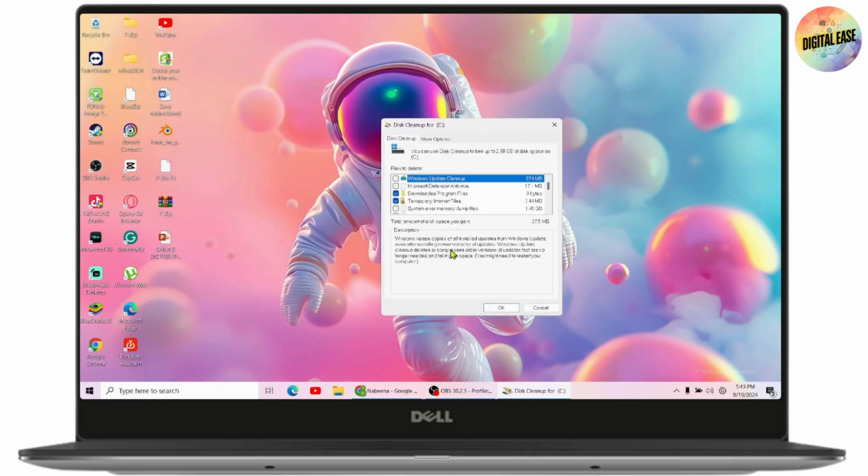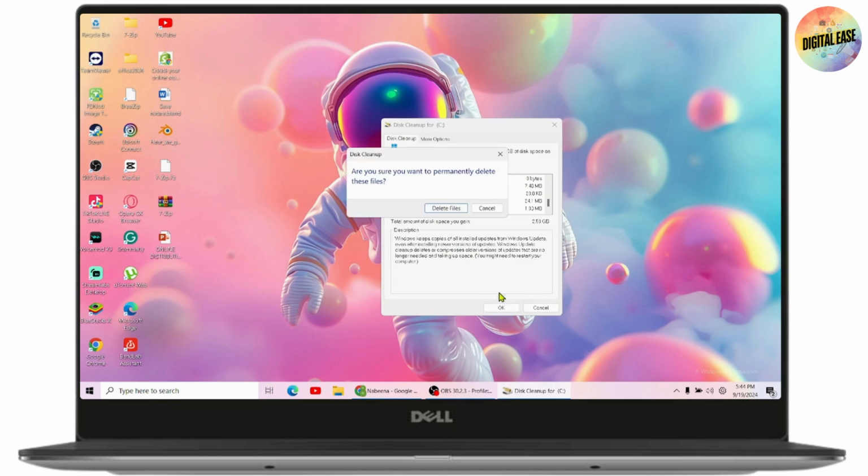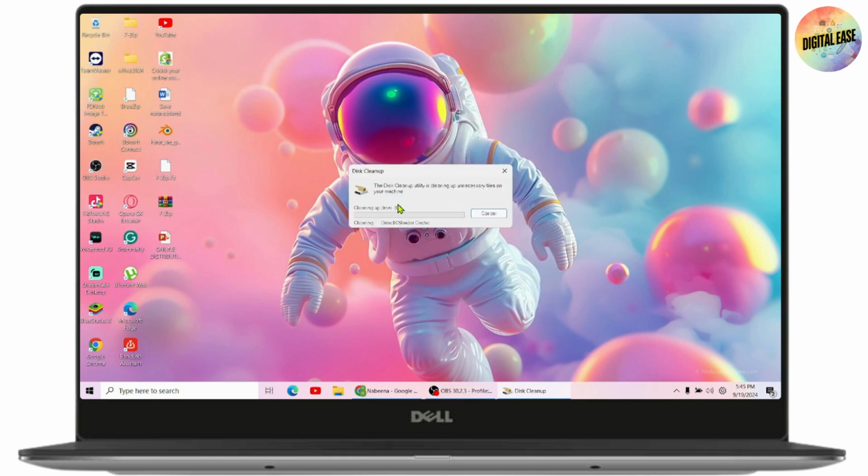Once that's done, you'll get this kind of interface. Now you just need to select all of these options. Simply select all of these boxes. Once you've selected all of the files, go with OK and then click on delete files and wait for some time while it runs in the background.